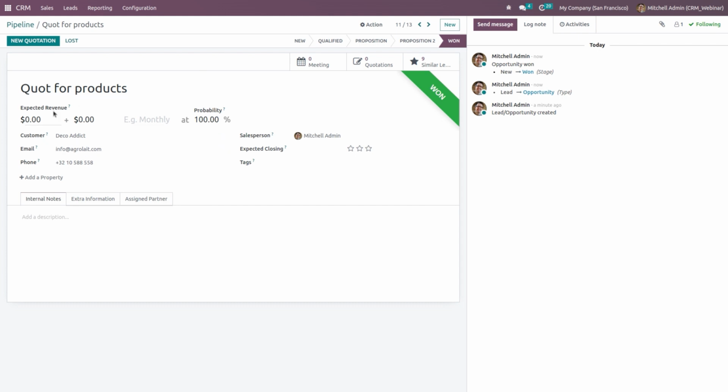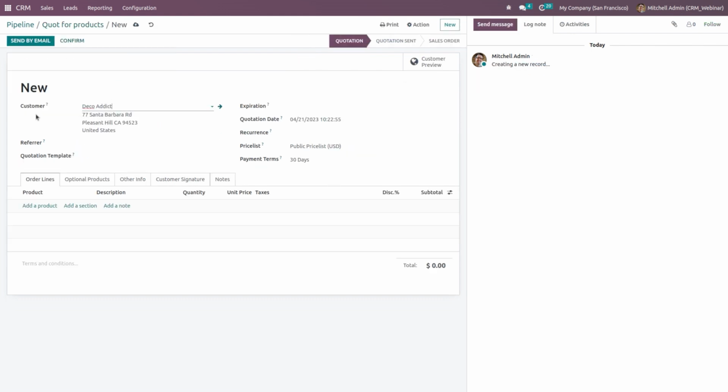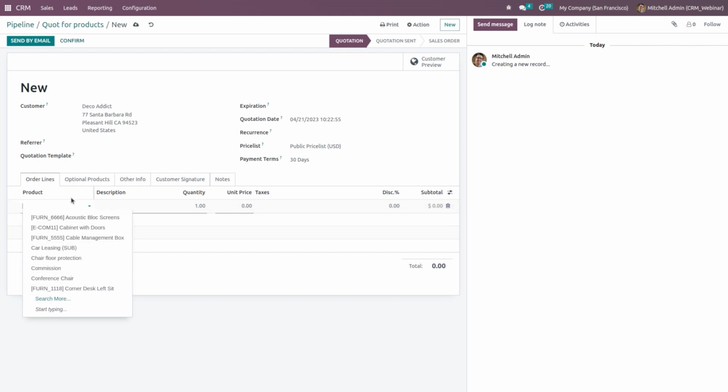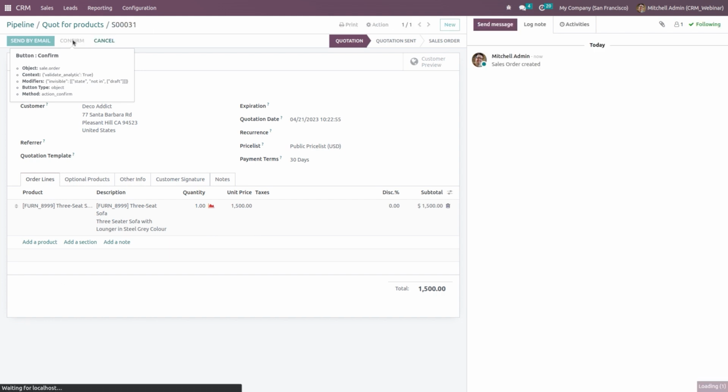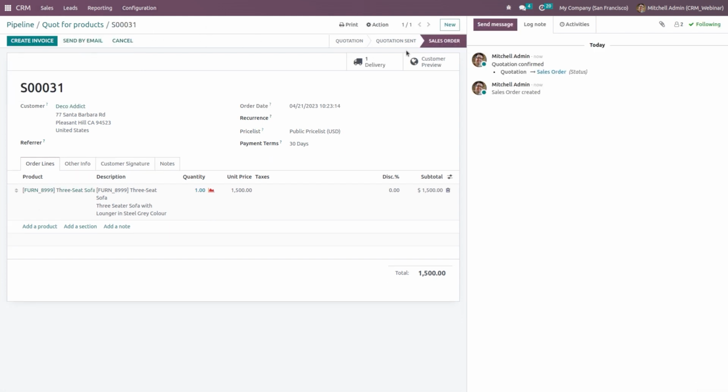Now you can create an opportunity, and also set the expected revenue for this opportunity. I'm creating a quotation for this. The customer is already chosen, and I choose the product for the customer, the sofa. I'm confirming this, and the quotation is confirmed. Now the quotation is in the sale order status, and I'm creating the invoice for this product.